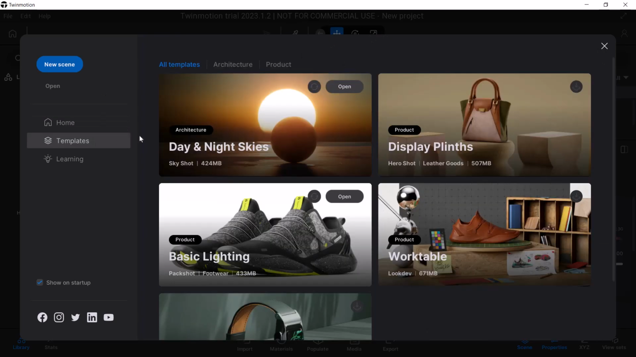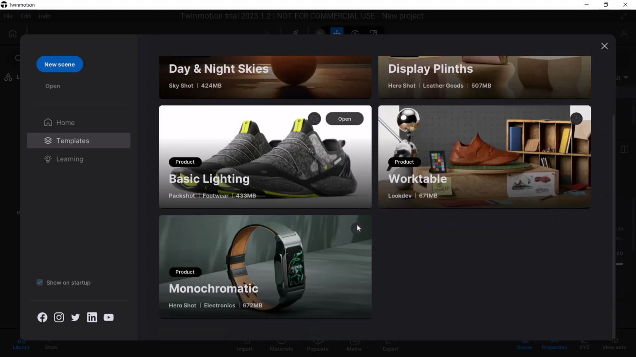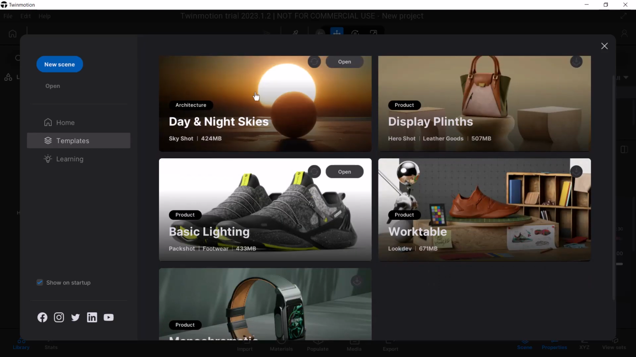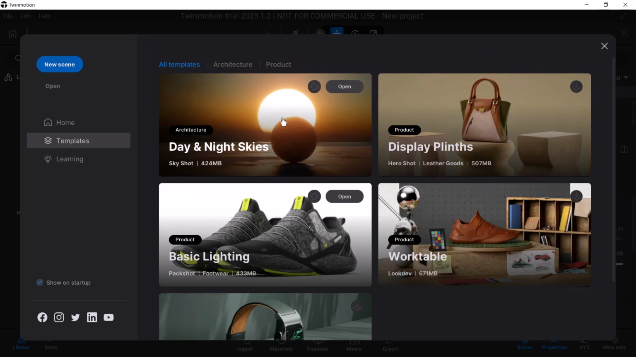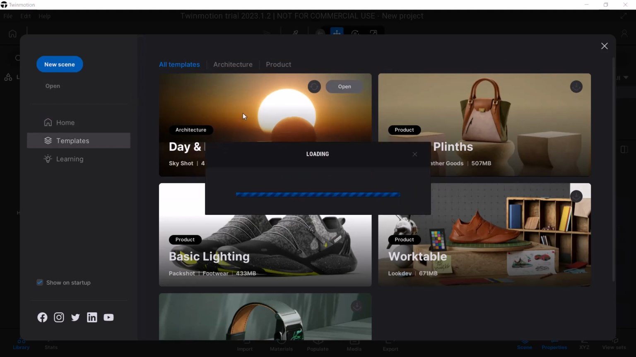There are other templates you can use. In Twinmotion, you can design night and sky. You can work on project designs like this. You can see shoes, work tables, even wristwatches like this. I do like this one, but I don't have these downloaded. I'm only working with the architecture tab right now because I'm not into product design yet. So I'm going to try the template, and open a new day and night architecture template in Twinmotion.